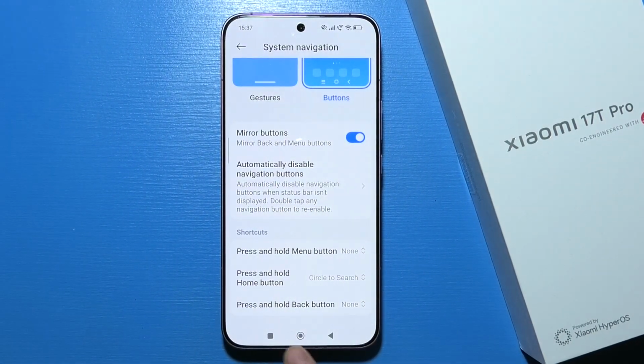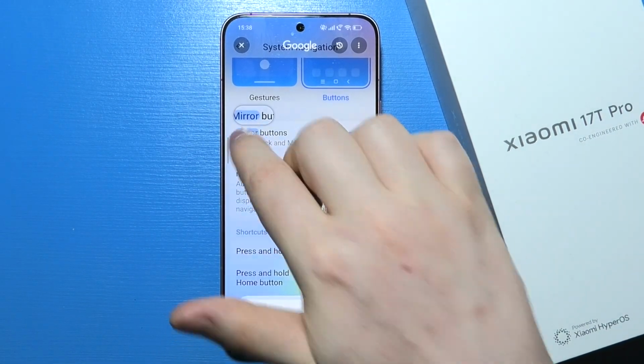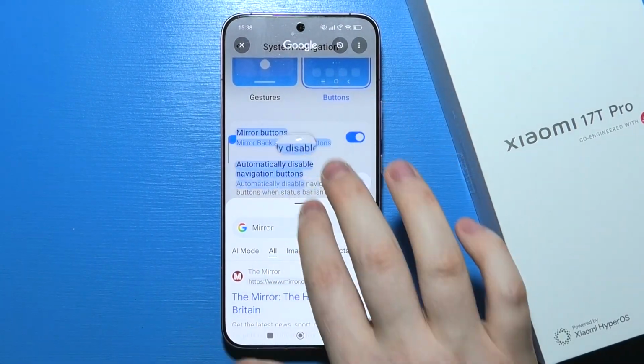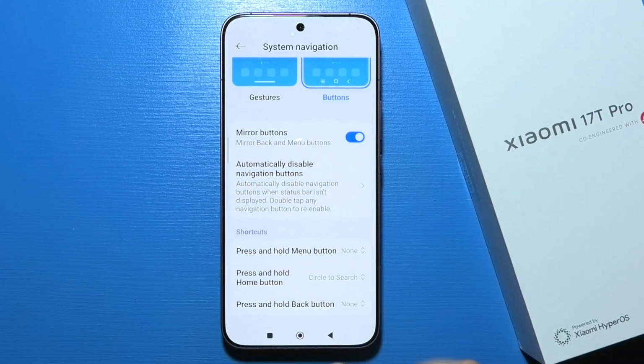You can then use the Circle button, click and hold it. This calls out Circle to Search, and you can use it in multiple different ways. So first thing is you can select the text. If there's any text on the screen, you can copy it, translate it to different language. It will also instantly perform Google search with that text if you select it.